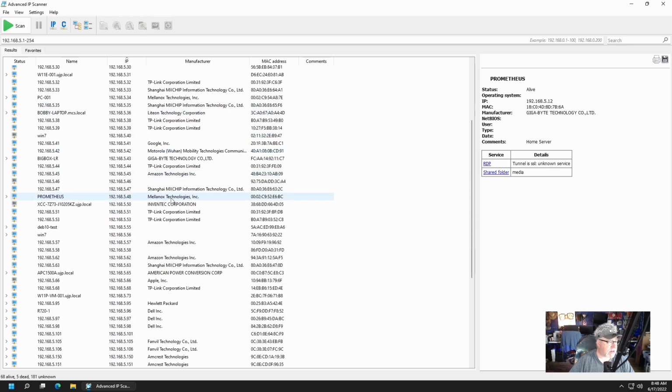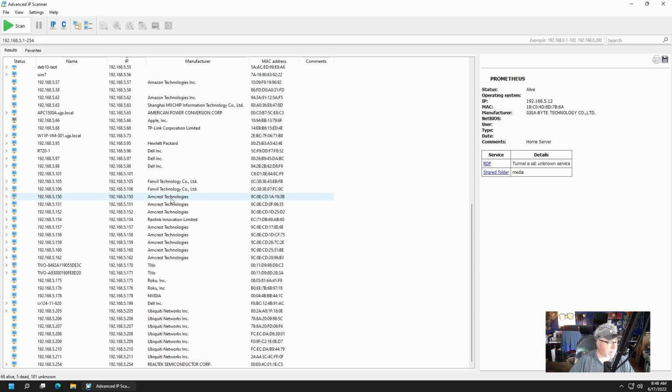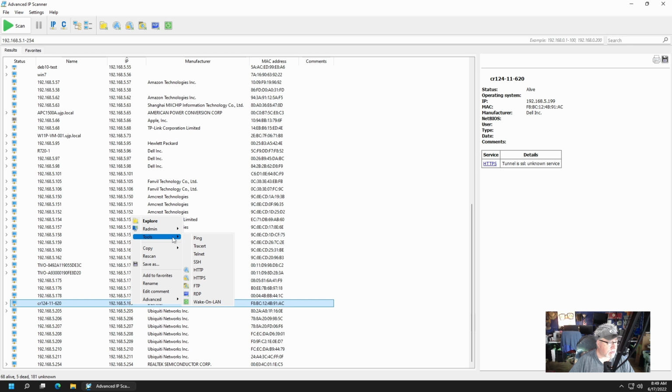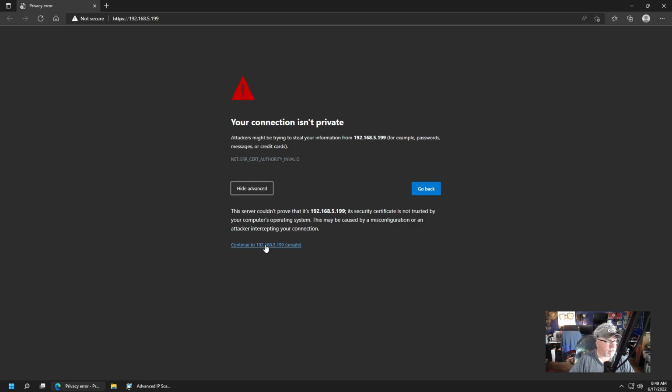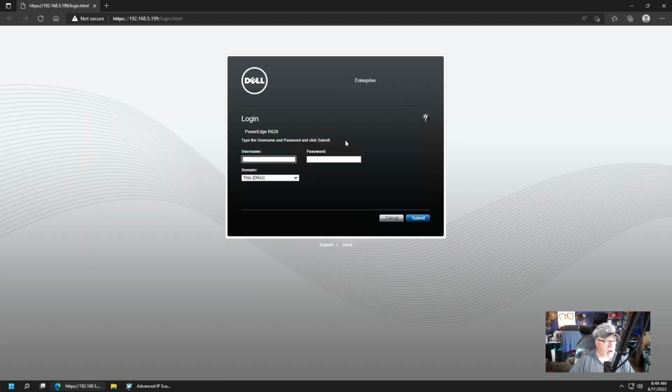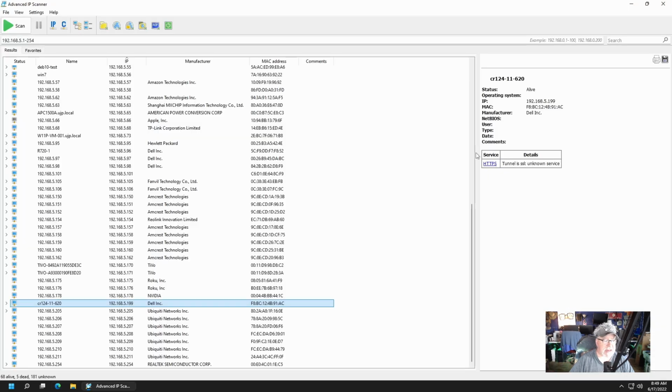So let's go to a machine, let's go to our Dell 620. See if we can find it here. And I think it's at 199. Yeah, that's this one right here. The other thing I can do, if I right-click and go to Tools, I could go to HTTPS and I could actually log into my iDRAC controller. So I think you're starting to get the idea of how valuable this program could be for you. And again, it's free.